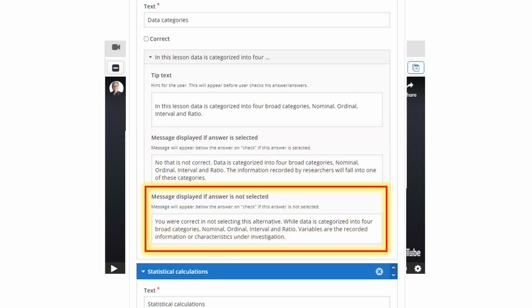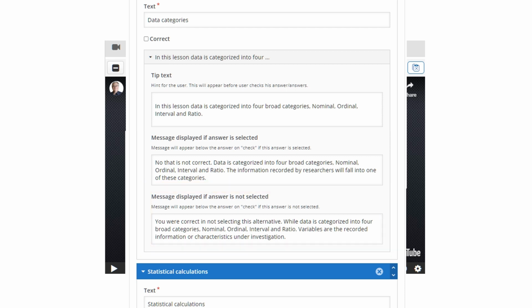Crafting multiple choice questions demands considerable effort. So here's a pro tip. Outline the content for each question beforehand in a text document. And when it's time to set things up, just copy and paste from your planning sheet. You will find a handy planning sheet template in the complementary Moodle course I mentioned earlier.